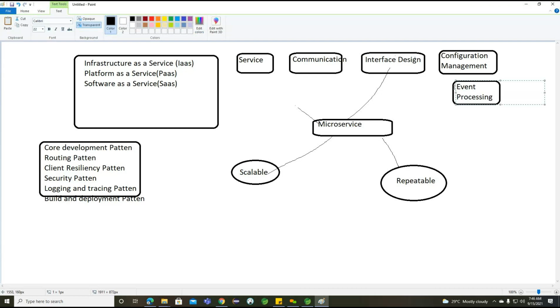We need to follow event processing here. So these are the basic components that come under the core development pattern. Whenever we are trying to develop a microservices application, what we need to understand is what kind of service we are going to develop. We need to provide the functionality, and that is the service's responsibility.